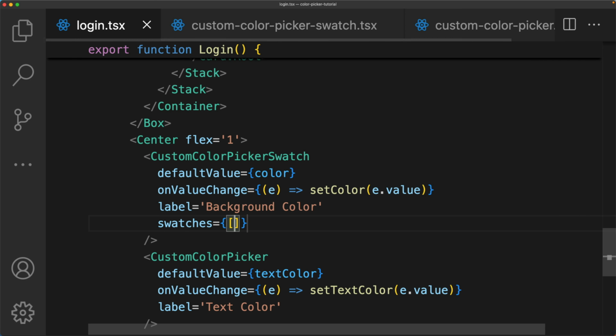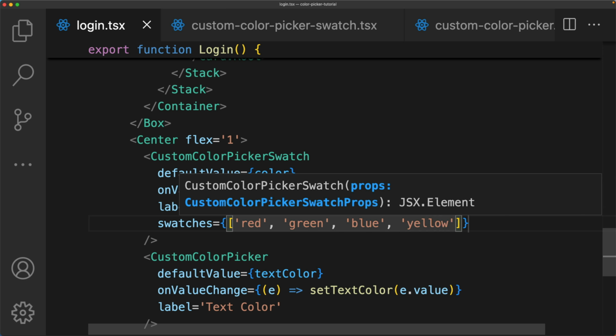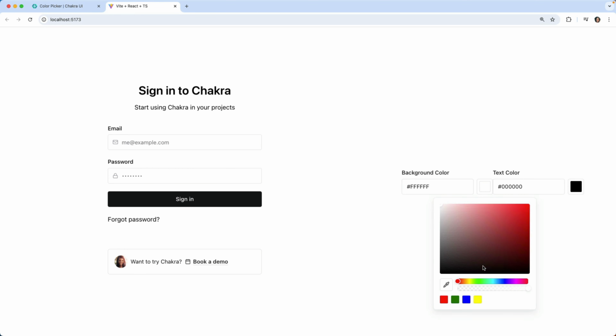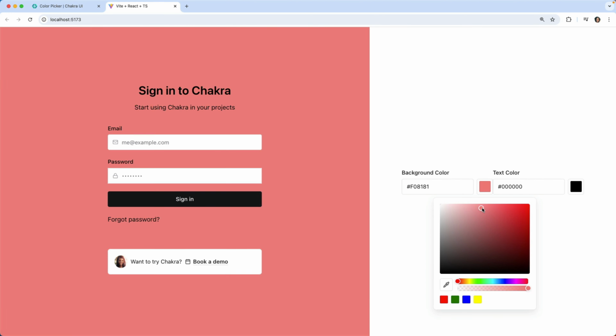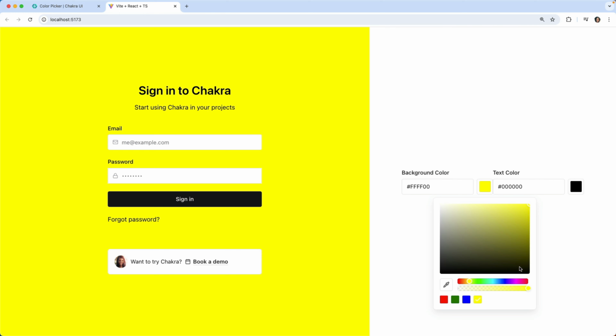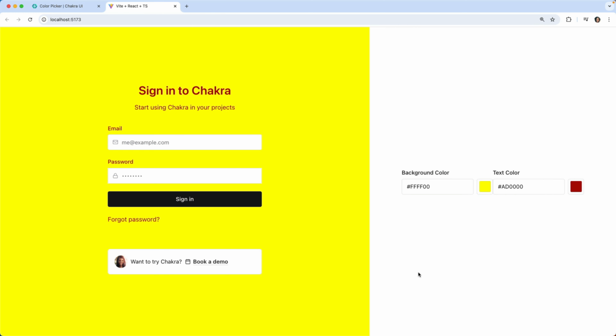It's an array of, we can give this red, green, blue. Of course, it can also take hex colors, right? And yellow. So when we go back to our UI and we scrub through, we see that it changes like we want, and we can also select colors from these defined swatches down here. So we see this is red, green, blue, yellow, and this is really just amazing. This is exactly what we want.